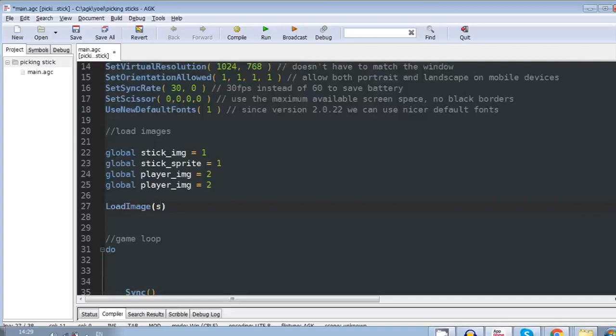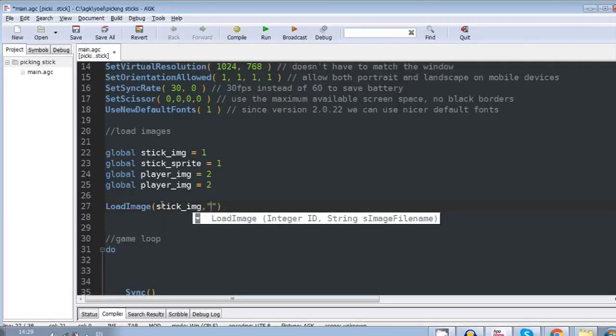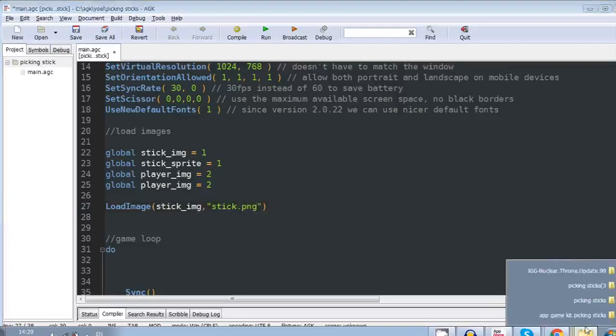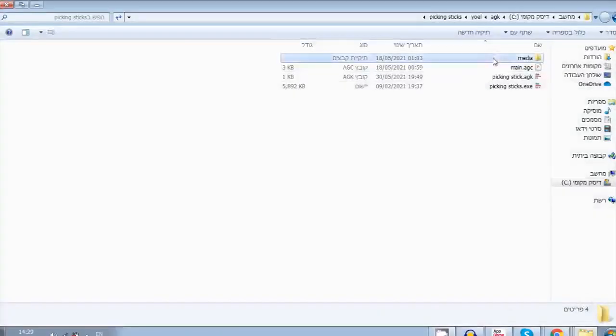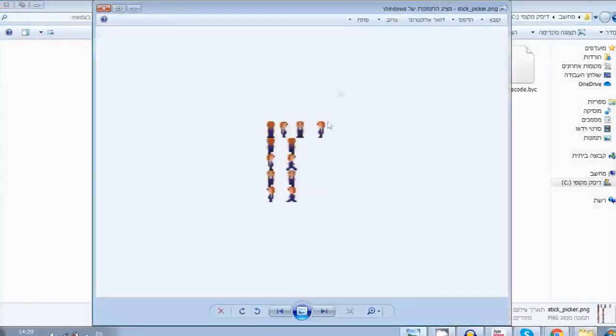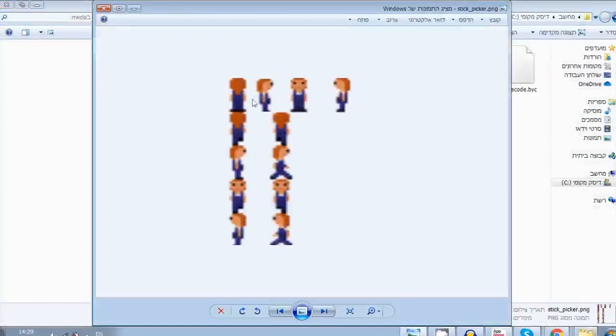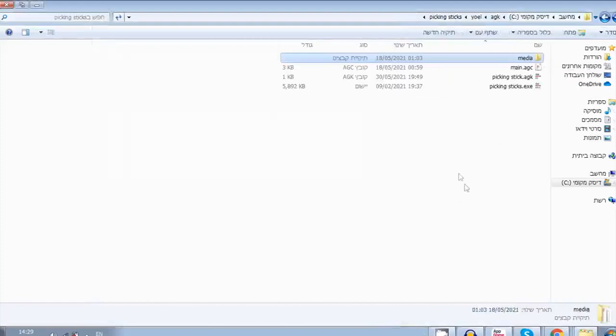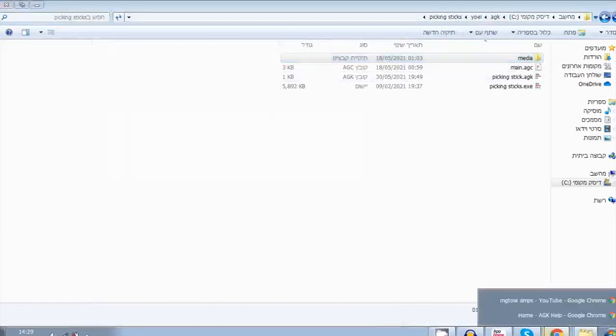Load image stick img and the image source is stick.png. It's inside the media folder in sticks. Here, that's the stick. That's the stick picker. It's a sprite map. And every time you move, it changes to one of these frames. I'll show you how to do that in a moment. So you get all of that with the files from GitHub.